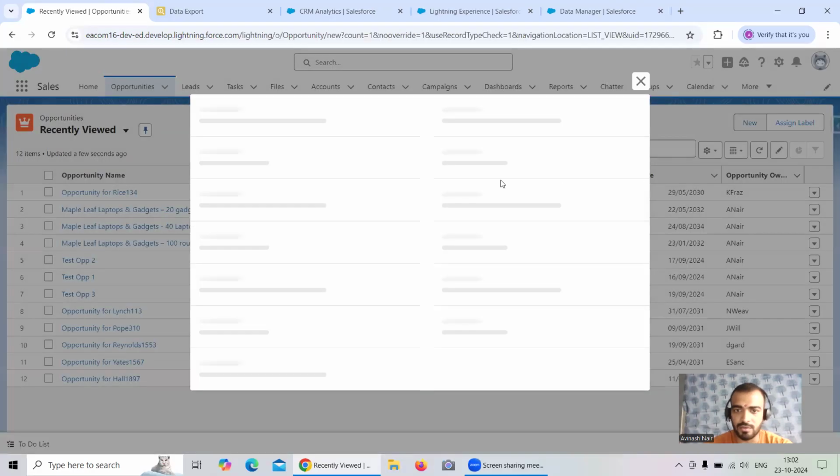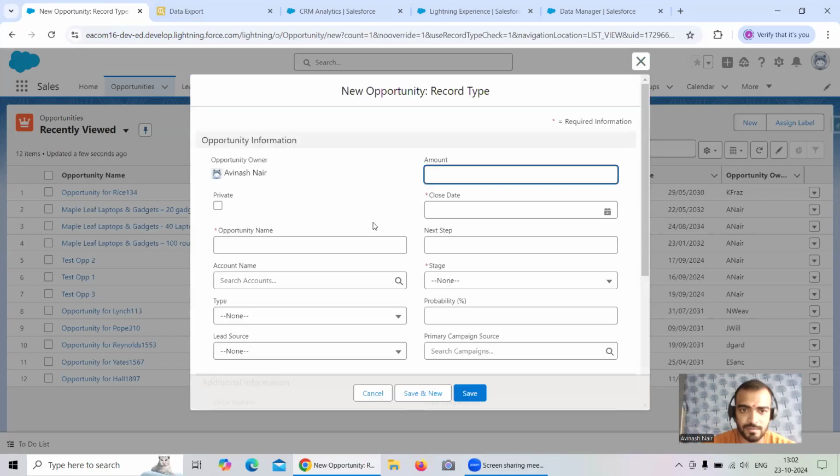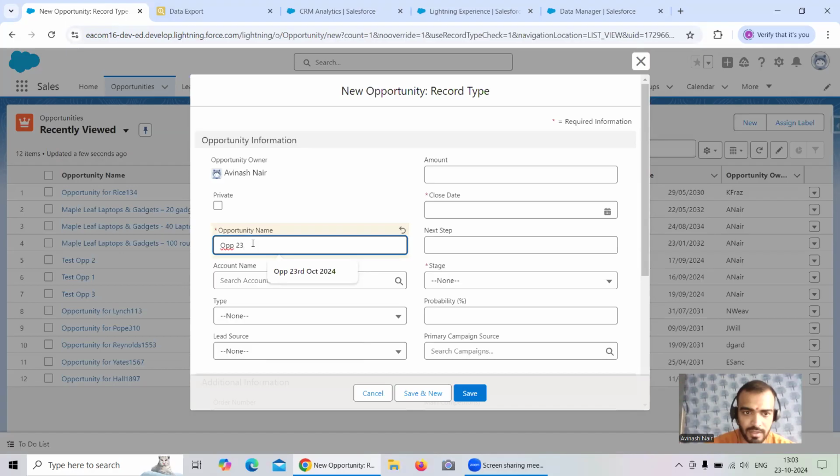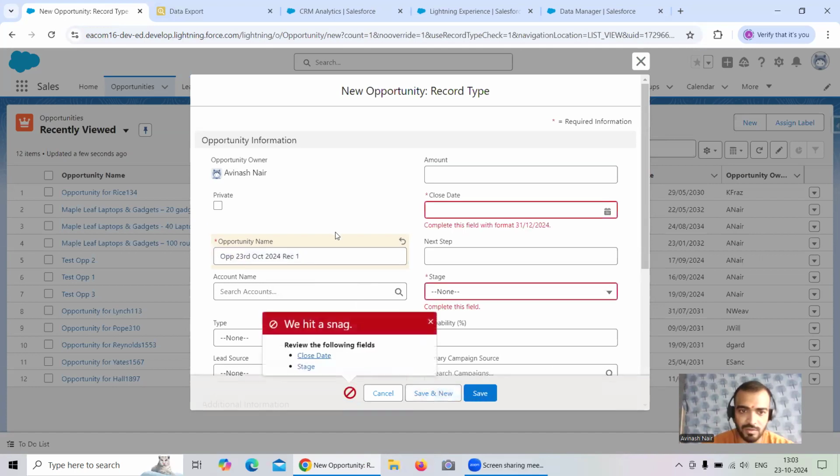So let me click on new, and let's say I give it as op 23rd, yeah, 23rd October 2024. Let's say REC1, okay, that's it. Let me click on save and new.